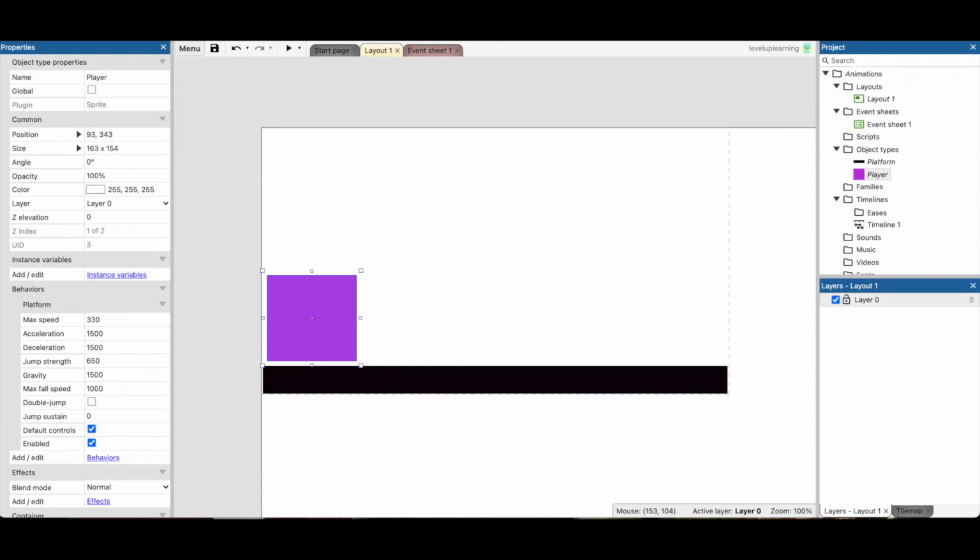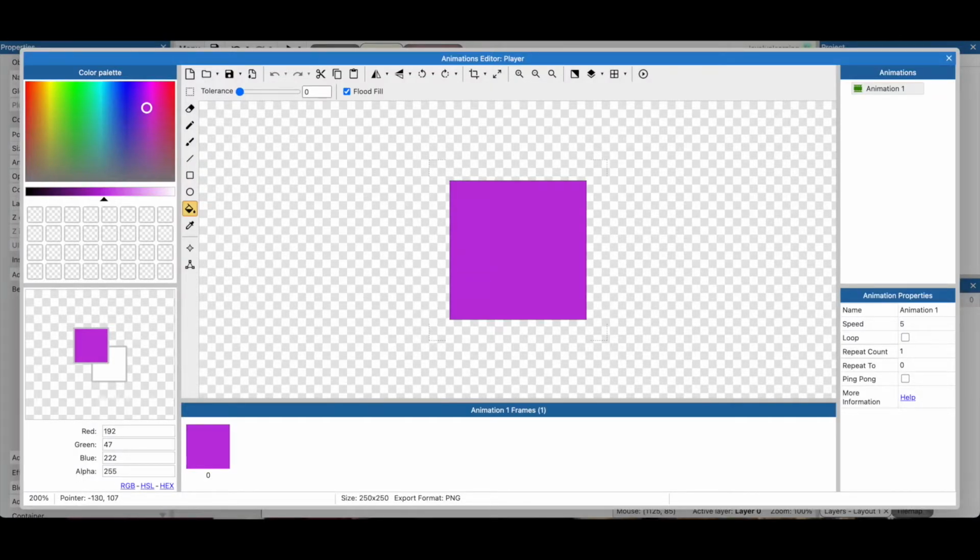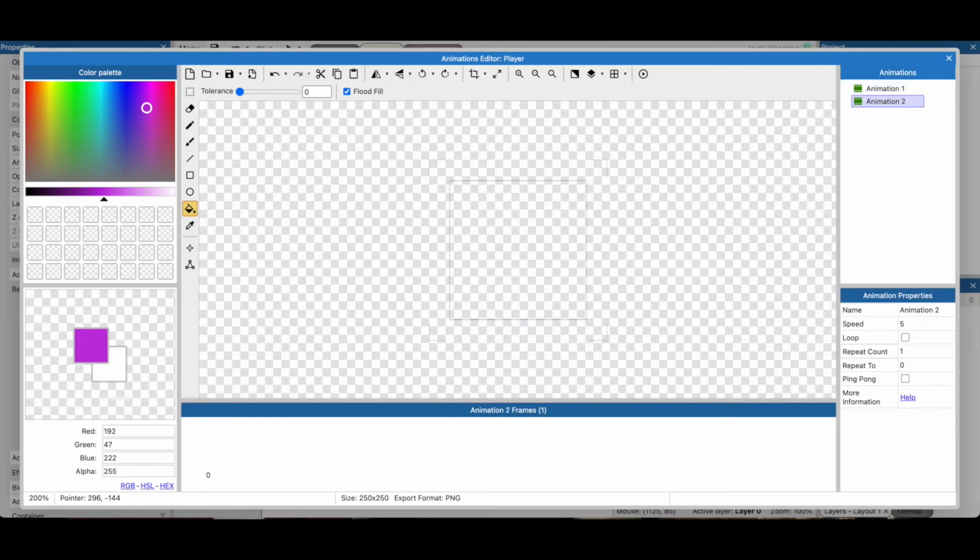So what I'd like to do is come over here to the player and double click it to bring up the editor. On animations over here, we can right click to say add an animation. I'm going to rename this animation to idle. Now in this animation we have our first frame here, which is 0.